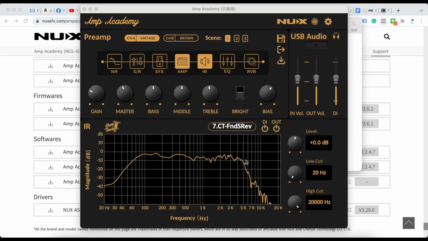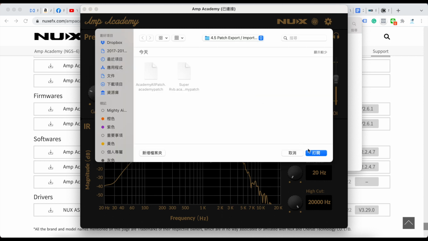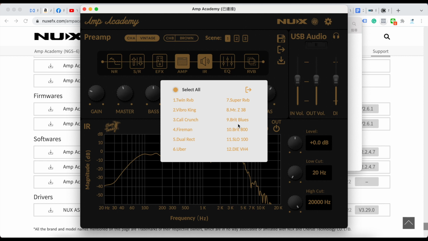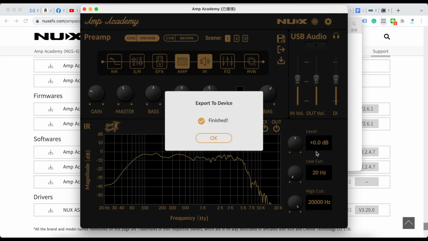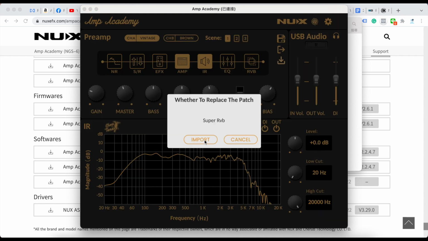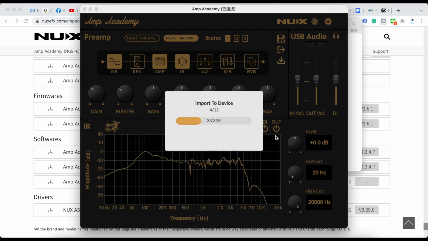After you tweak all the parameters, you can save into the device, and you can even do the patch export. You just click it and choose the amp model and the related patch to export, something like this. And you can even export all the patches like this. Then I can do import, for example, like this, or I can import all the patches. Okay, that's it.